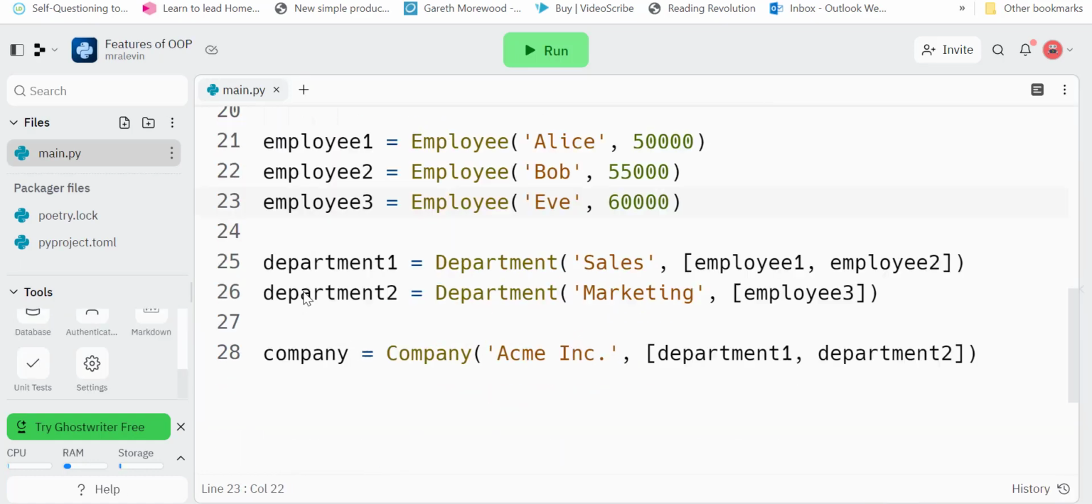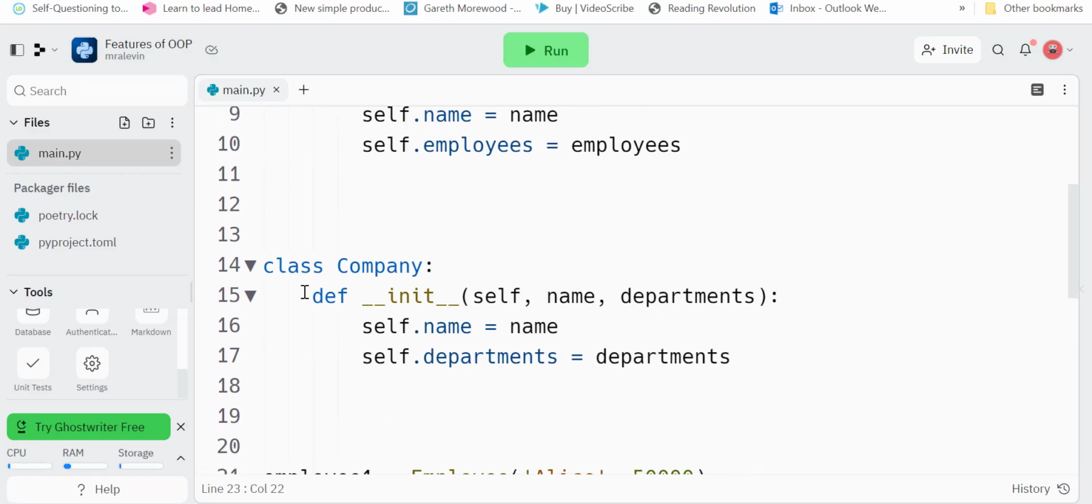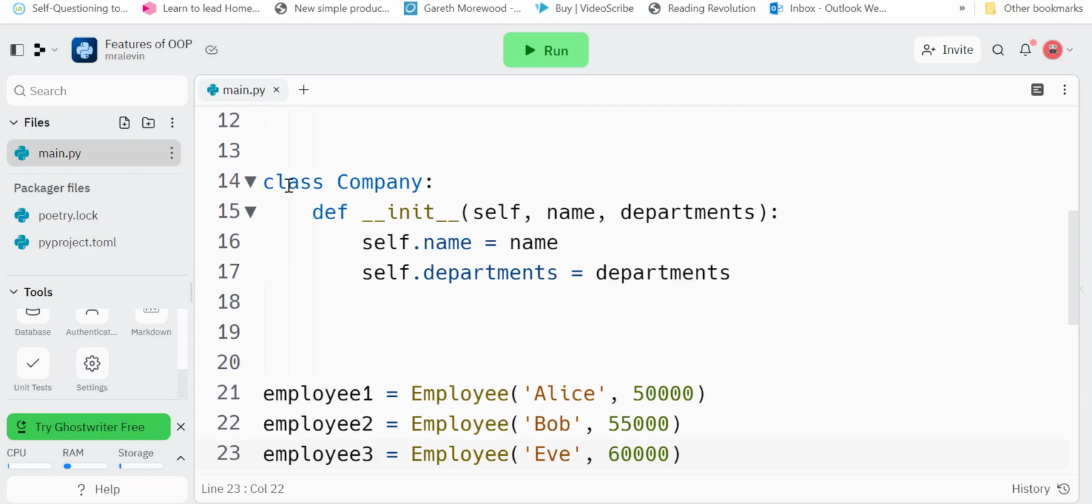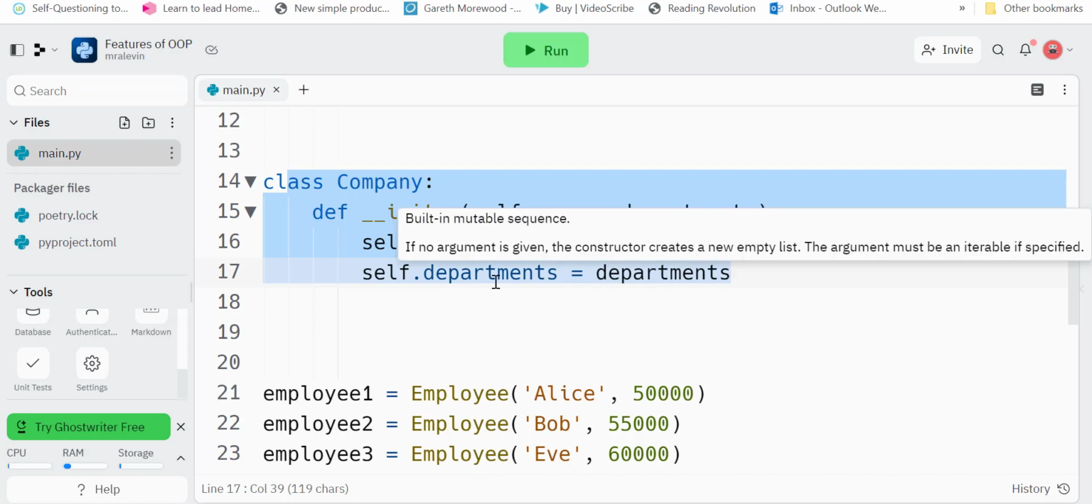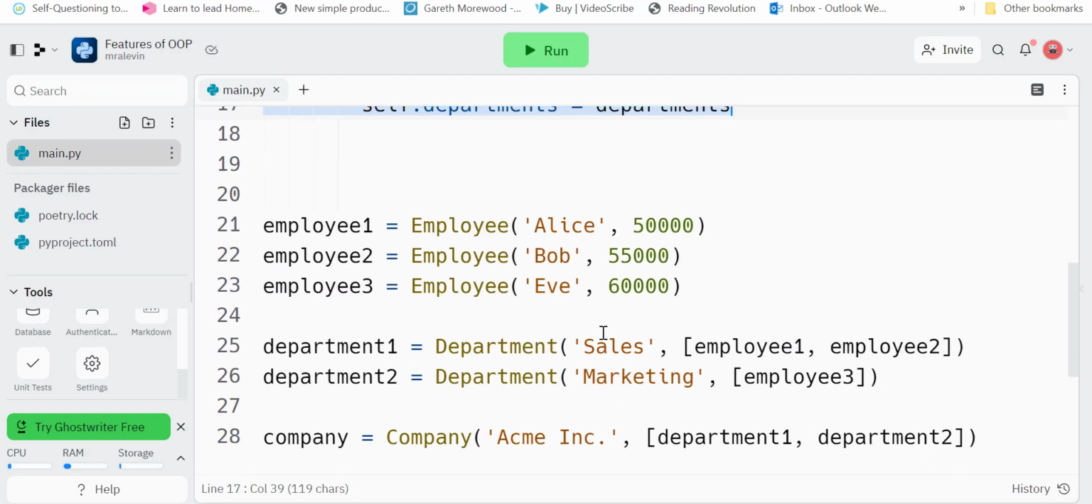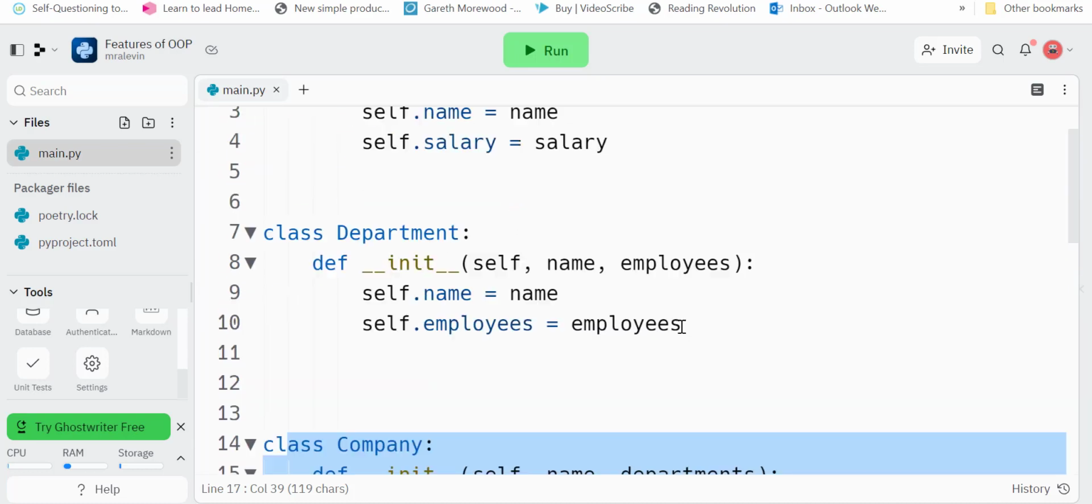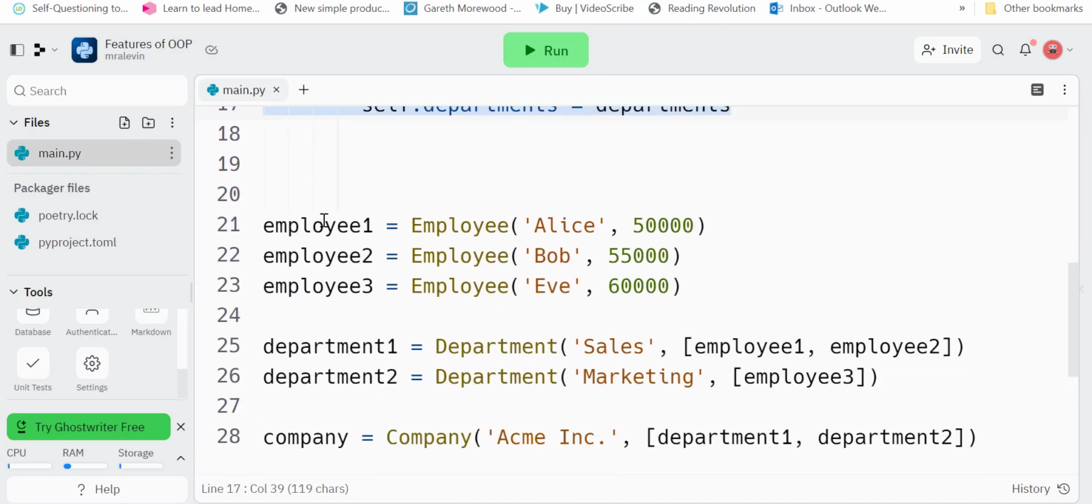So in this example again, if we were to destroy company, it would also destroy the departments which we've created, as in department 1, department 2. They can't exist without each other. Same with the reliance on employee. If we destroy department, it would also destroy our instances of employee 1, employee 2, and employee 3, the life cycle of it being used.